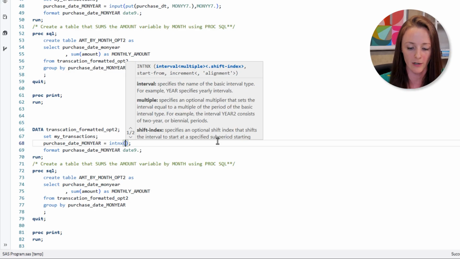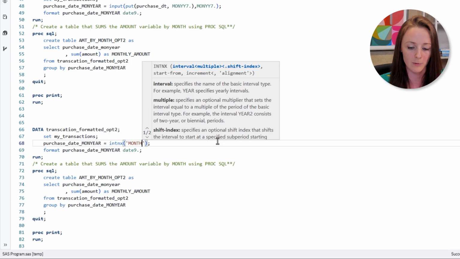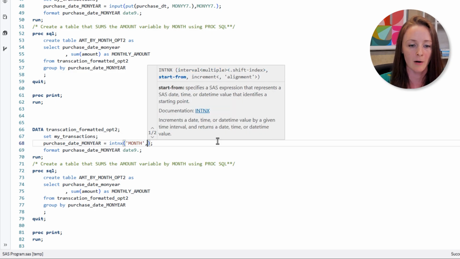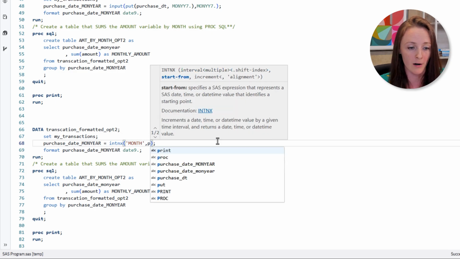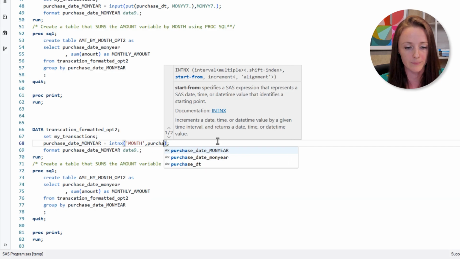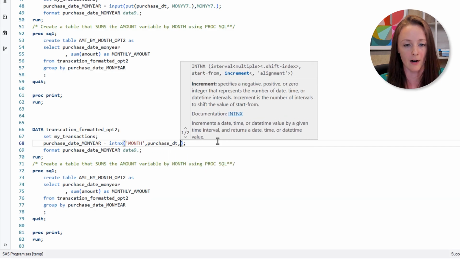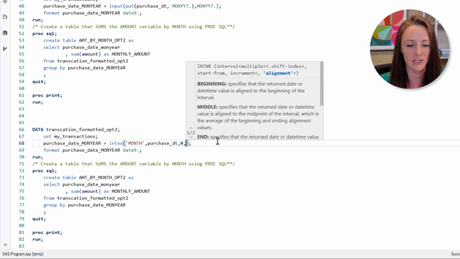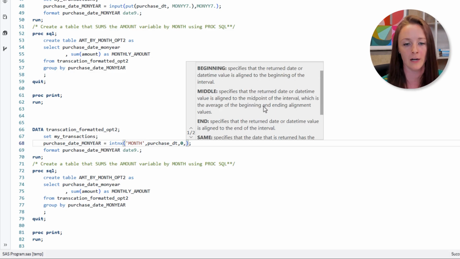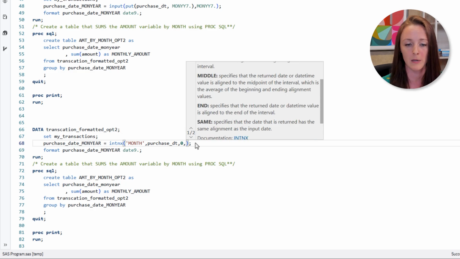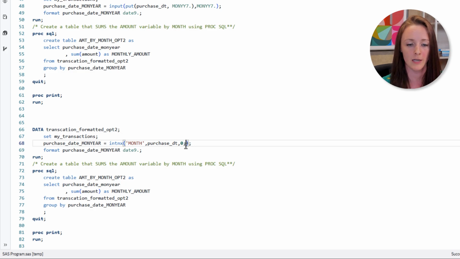First we want to define our interval, which is going to be month. We want a monthly interval. The start from is going to be our purchase date variable. We don't want to increment, we want to just keep it the same month. And the alignment can be beginning, middle, or end. This is where you can use this function to take more control. Do you want it all to say January 1st? Do you want it to be January 15th? Maybe it's the last day of the month, or keep it the same. I'm just going to say I want to make this the beginning.